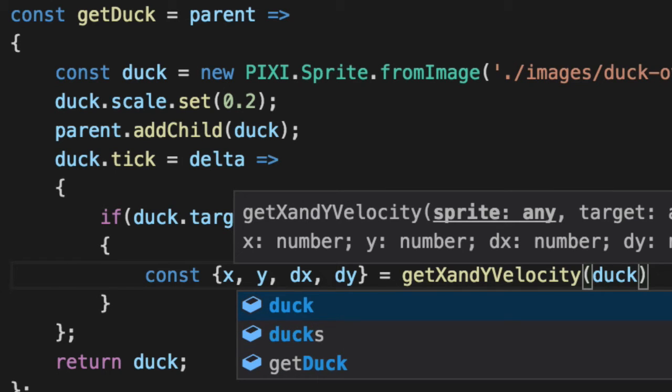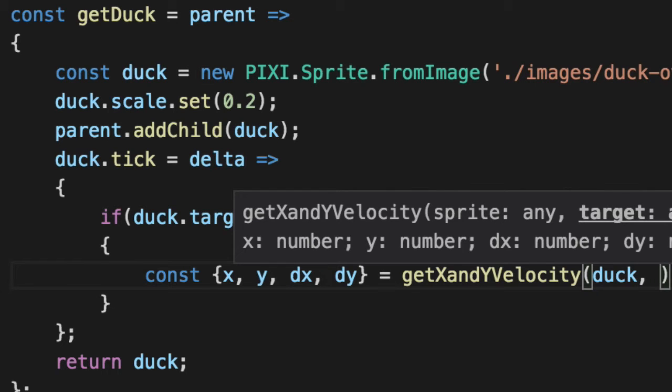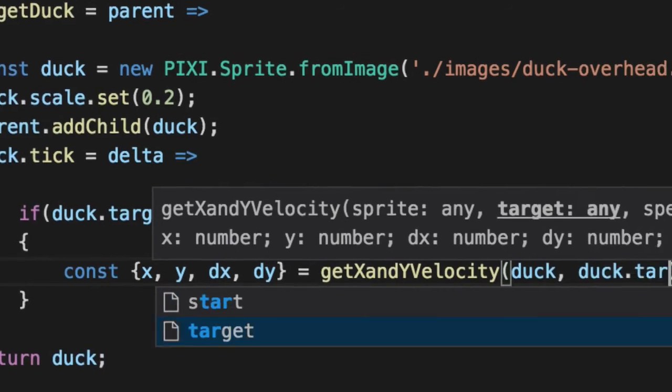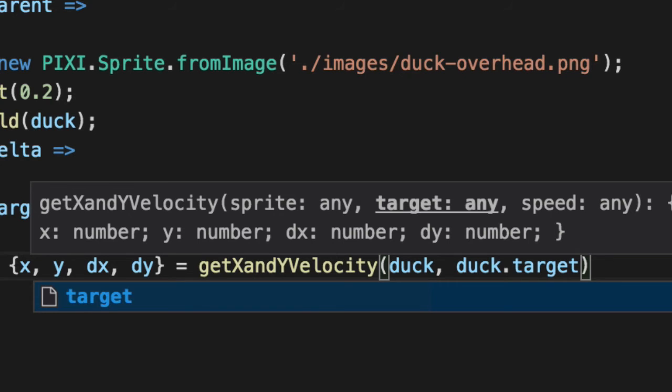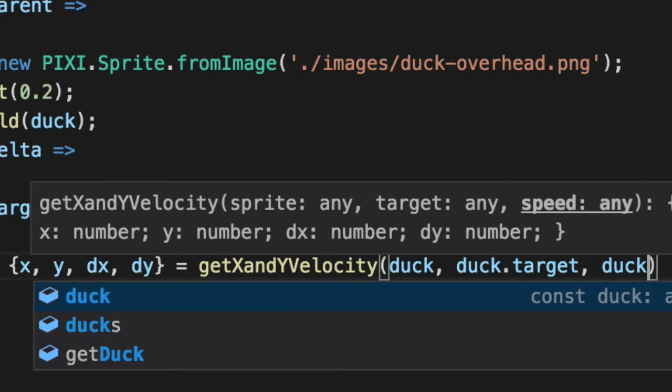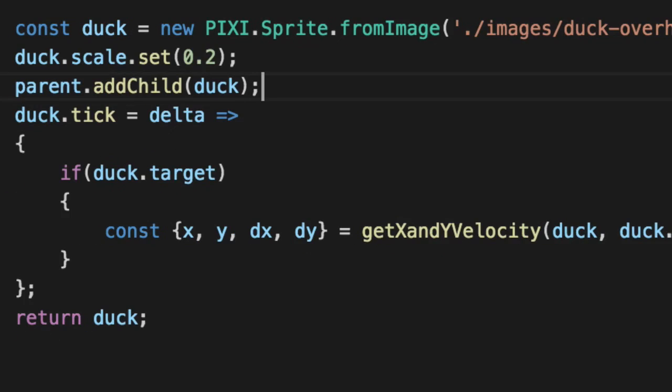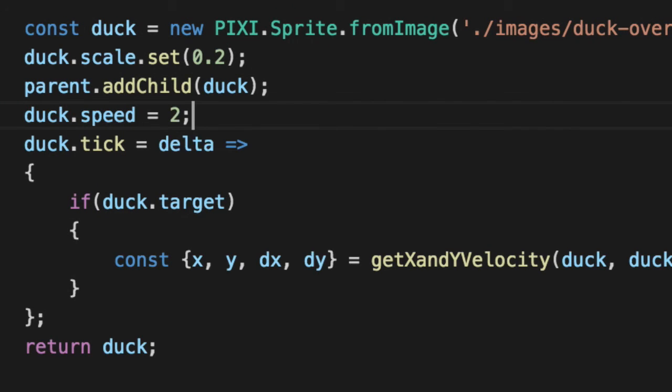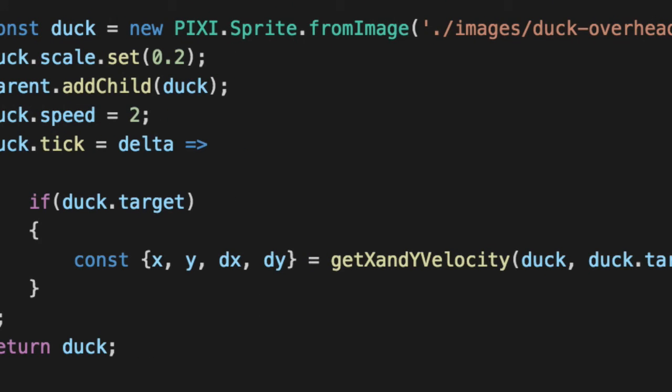A ton of trigonometry Jesse Warden doesn't understand, so he extracts it away in a prior function. So we have to pass in our duck, that's our sprite, that's us. Our target is the target that was set outside of us. If we have one, great. If we don't, no need to even run this function. And how fast is the duck? Let's add the duck speed. I'm going to say speed is 2 because they're ducks. They're hungry. They're going a little bit faster than one pixel.